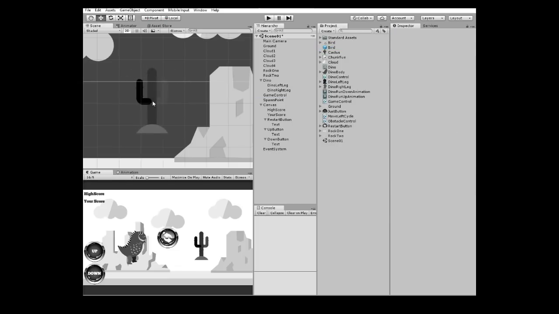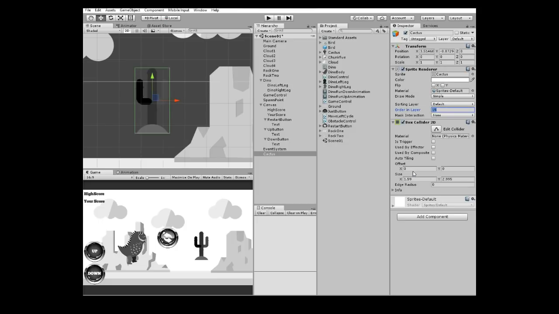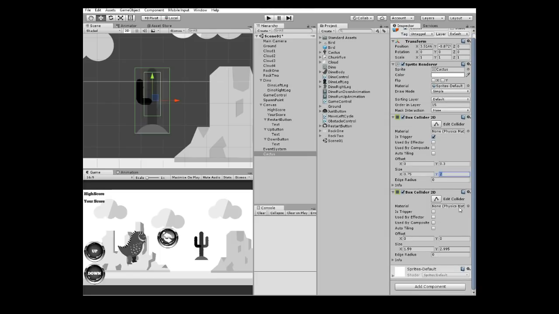Next obstacle will be cactus. Here it is. Set its ordering layer to 15, add box collider 2D, check its trigger option, and modify its size and offset a bit. Like that. This collider will check collisions with Dino. Add another box collider 2D. Modify its size and offset so it appears at the bottom of the cactus. This collider will be used as a base of cactus to stand on the ground.